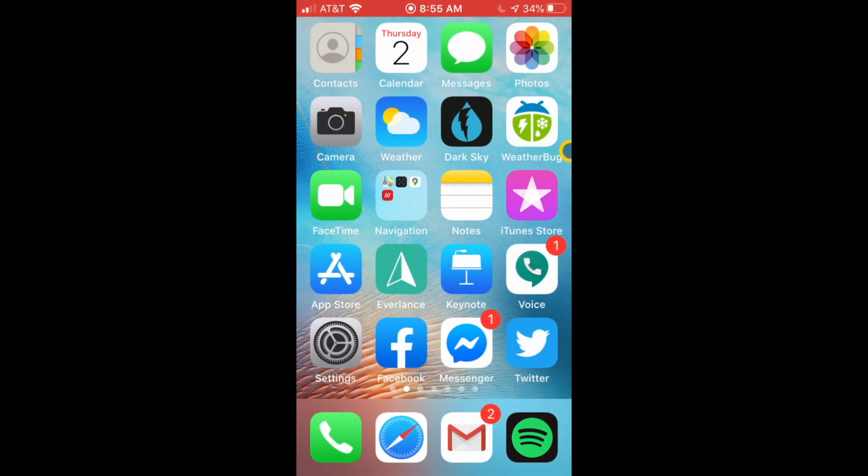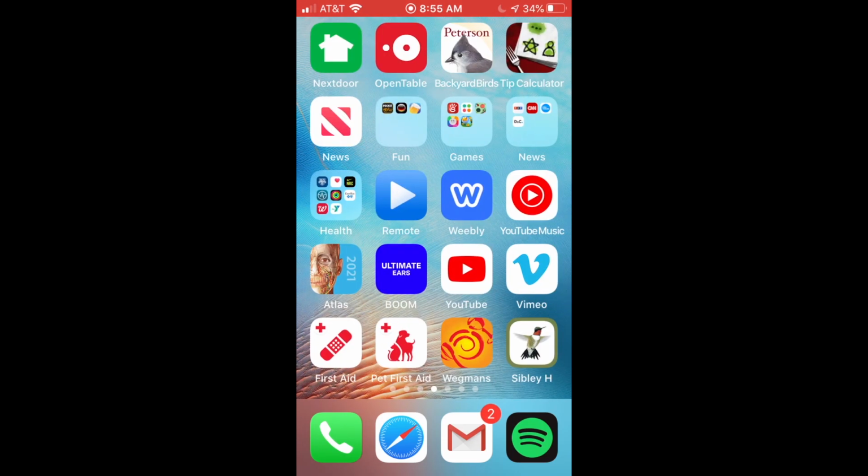and you say, okay, well, where's the app? Why isn't it here? I have to find it, and there it is. So in this case, it happens to be on the third page of my iPhone. That is it. You have just successfully downloaded an app. Congratulations and enjoy.